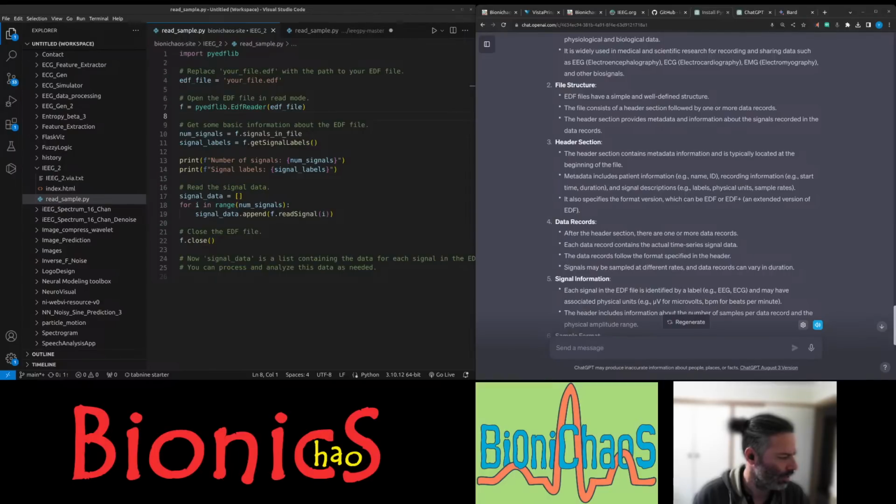EDF Plus extends the basic EDF format by adding features such as event annotations and additional signal information. Software support: there are libraries and tools available in multiple programming languages, e.g., Python's PyEDFlib and MATLAB, for reading and working with EDF files. EDF files are crucial for the storage and sharing of biomedical data in a standardized manner, making them accessible to researchers and healthcare professionals for analysis and interpretation. Understanding the structure and content of EDF files is essential when working with physiological and biological data.